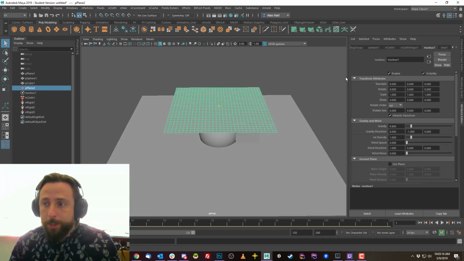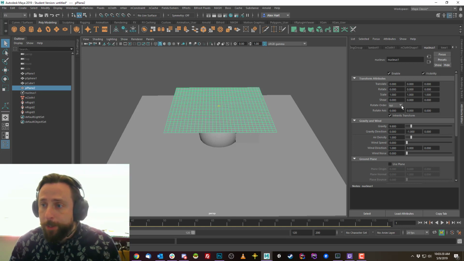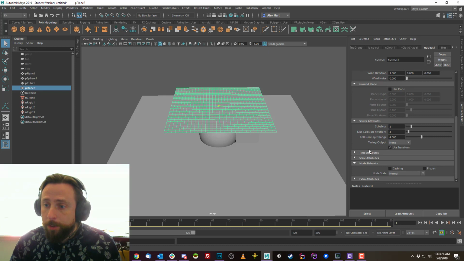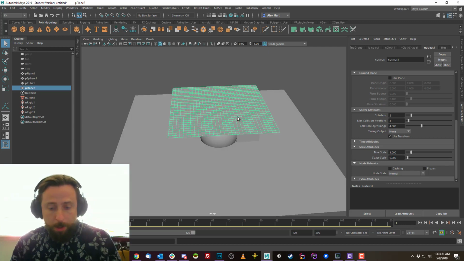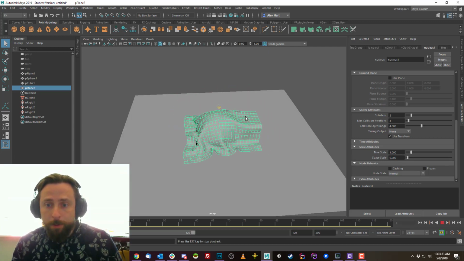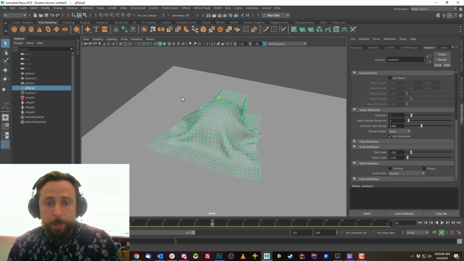But I'm using a relatively small scale. The unit scale in Maya is centimeters by default, so I actually want to use the nucleus under scale attributes to change the space scale to something a little bit smaller. Now I'll hit play. And my cloth drapes pretty well. And I'll begin making shaders now.